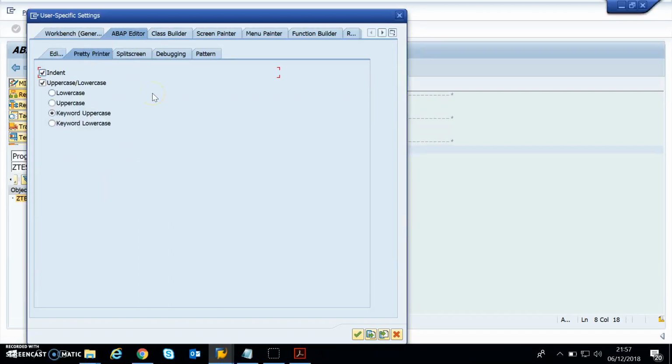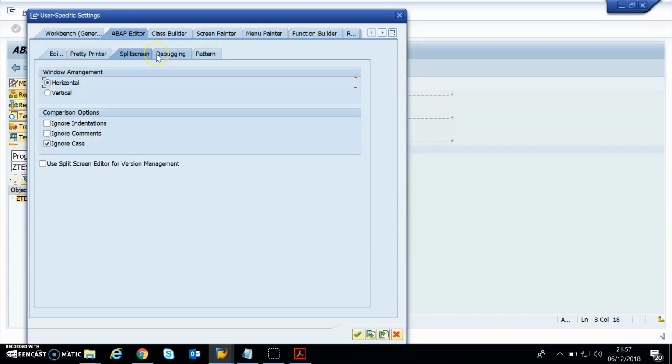This is the option of the pretty printer, which helps you in the beautification of the code. You can select an option if your keywords are in lowercase, uppercase, or in different options. You can also use the split screen option, which helps you to view the same part of the code in multiple screens.